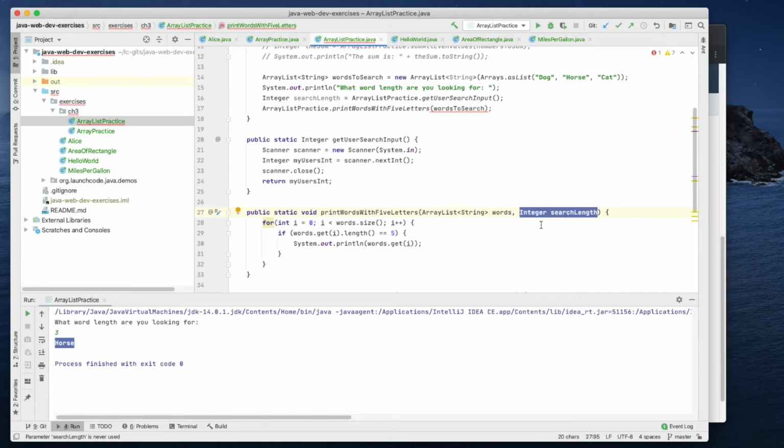Now I have this extra parameter in there to share data. So we get this red line up here. So I'm just going to include that search length up here so it stops complaining. Perfect. Now we're passing what the user input into our method, and then it's being passed into this.